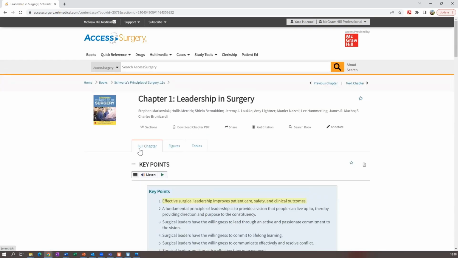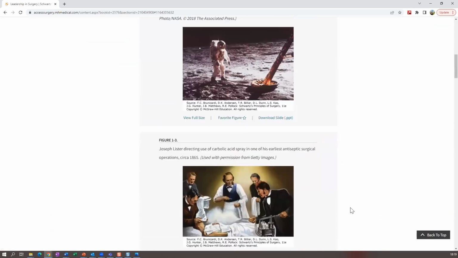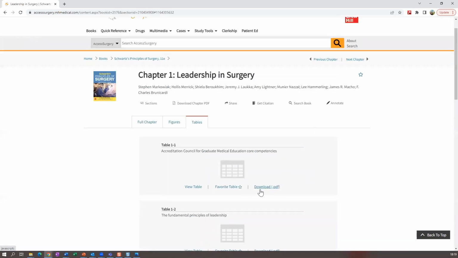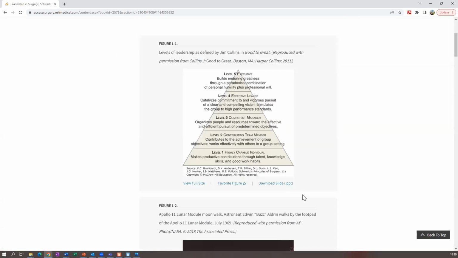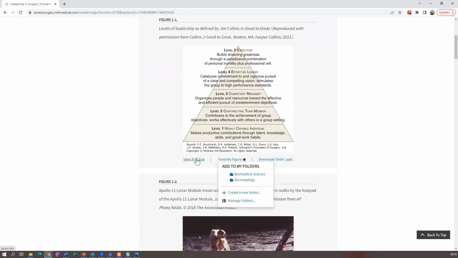Every chapter in every text is divided into tabs. The first tab always includes the full chapter, which may have figures and tables. However, figures and tables are also under their own separate tabs for easy access. So we have figures here and a few tables from this chapter. Figures and tables can be downloaded, tables as PDF, and figures as PowerPoint slides that are ready to use for a lecture. You can add them to your favorite under My Access profile, and you can view them in full size with the option to print.